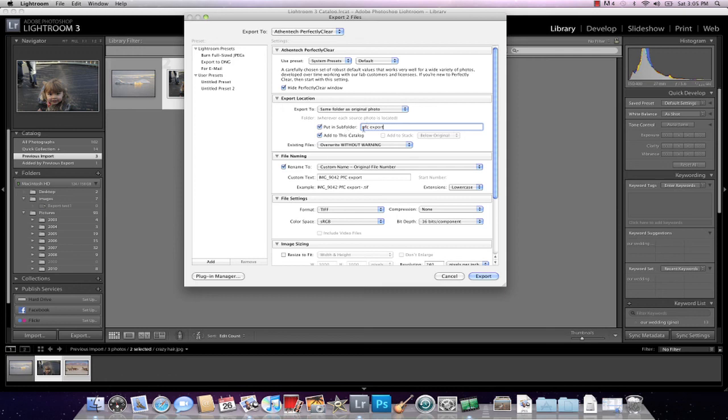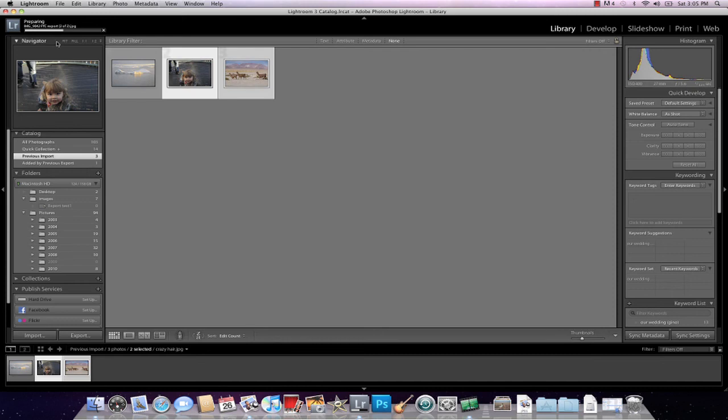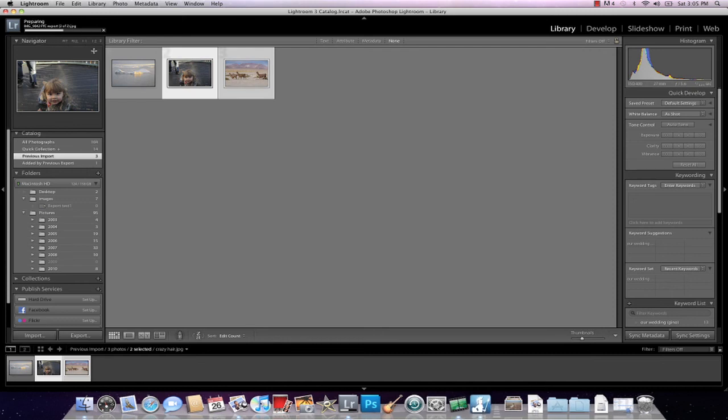If you would like to rename your photo, you can easily do this. For this example, we will not. Next, choose the format and color space that you would like to use. We'll select JPEG and sRGB. Now, simply press export. The status of your export will appear in the upper left, and that's all there is to it.